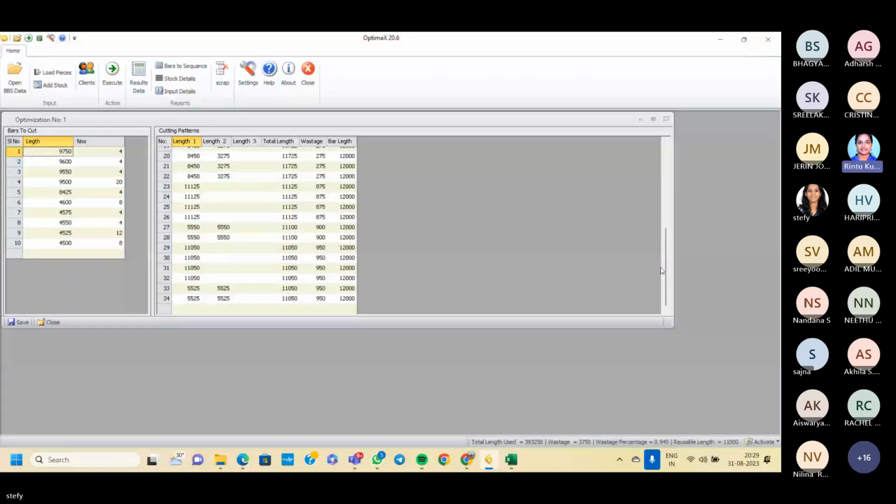So the value is changing, like it is 950, 950 mm. The whole values displayed over here is in mm. Don't confuse yourself. The unit used is mm. And at the bottom of the screen, you can see total length used. The wastage is 3750. Wastage percentage and reusable length. We have nearly 11,000 mm, 11 meters reusable length available.